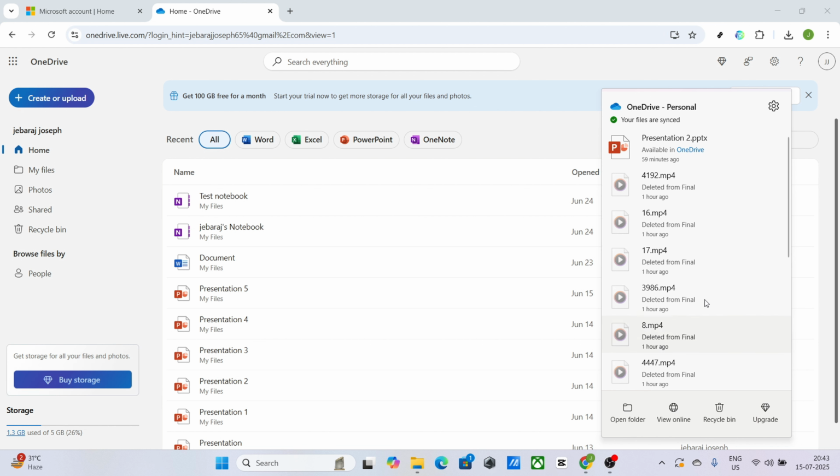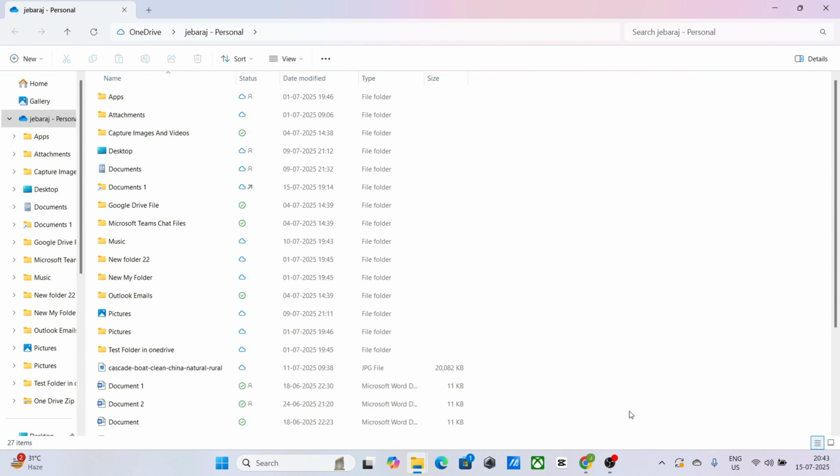Once you have the OneDrive app open, you'll want to click on Open Folder. This step is crucial because it takes us directly to the source where all our files are stored and synced, from our device to the cloud. By accessing the folder, we can ensure that we are directly interacting with our stored data.